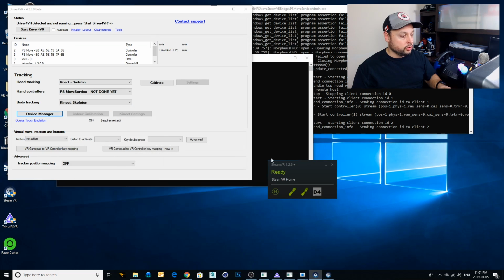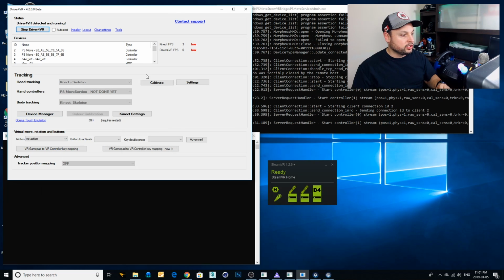Okay, so what I'm going to do now is pause the video here. Actually, before that, I should start Driver4VR so we can actually get it going. Let's do that first. Once it starts up, we will now see this come alive. We've got our FPS and our Driver4VR FPS looking good. Controllers are set up. Now we're ready to play.